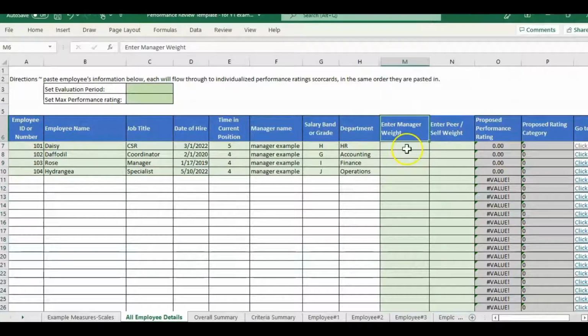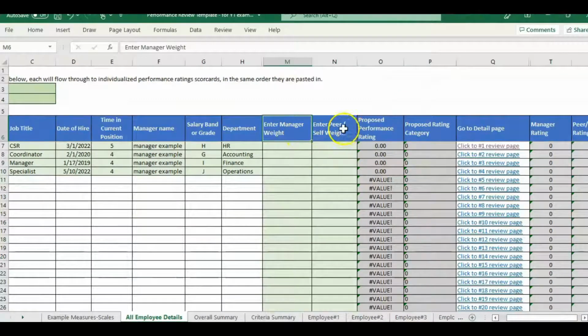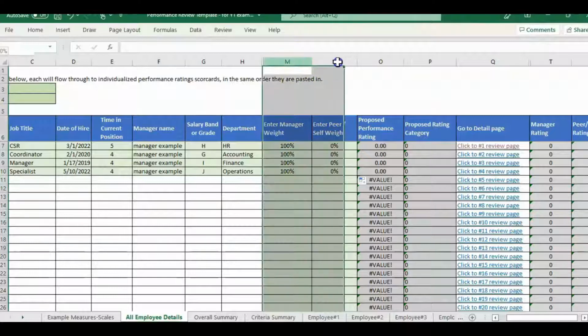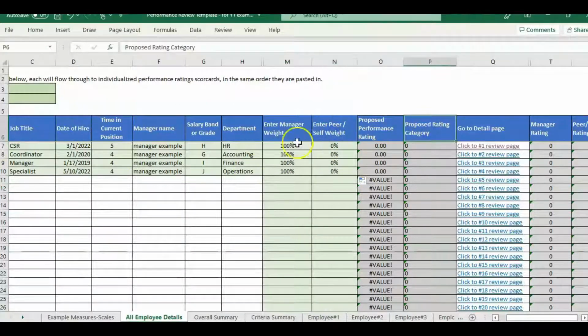So the next part, we're going to want to enter this. You can split out weights between a manager's review and, if you want to allow self-review or peer reviews, to get a fuller picture. So you could split this up to be like 70% manager weight and 30% self or peer review weight. Or if you only want the manager's review to count towards the final rating, you could just set it at 100% and zero, and you could still have the employees do a self review. But you would enter everybody's weights, how you want to structure that, here. And then all this information is going to populate into each employee's review tab.